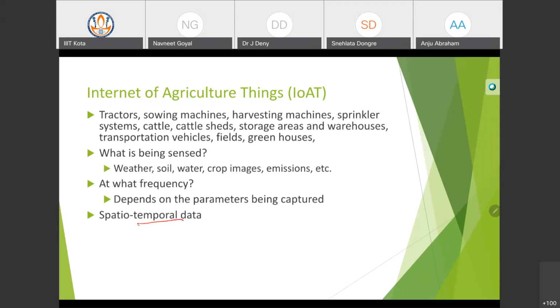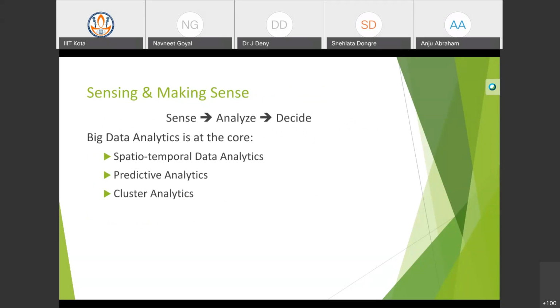So whatever you do, if you are not exploiting the spatiotemporal aspects of the data, then we are not exploiting the true value of the data. So sensing and making sense. IoT is all about that. IoT plus data analytics is like you sense the data, then you analyze it, and then you use it for taking decisions. So sense, analyze, decide.